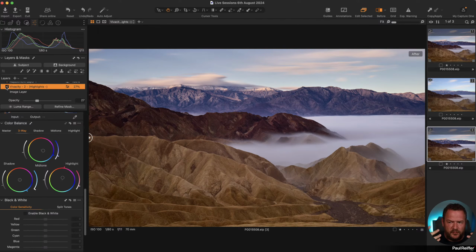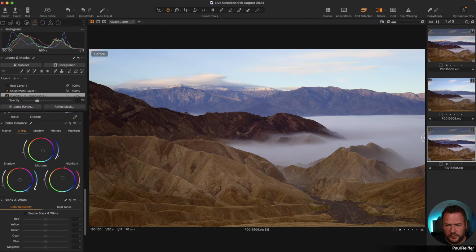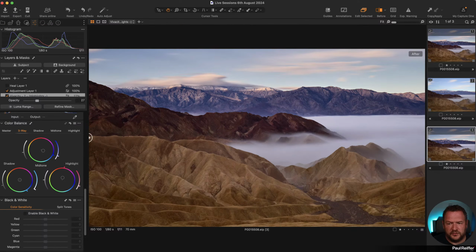It's just given everything a bit of a pop. It's only 27% opacity. It's a very, very small amount of it. But you can see that difference. It's just lifted stuff. So when I look at the original through to here, or as we normally do, before through to after, you see that difference. Each of those tiny little changes is a tiny little change.